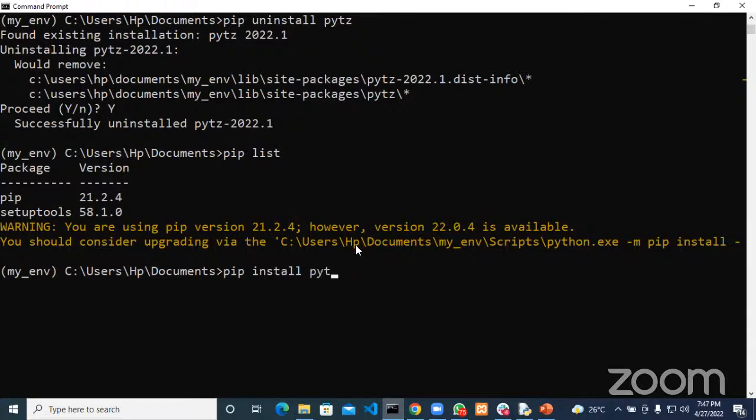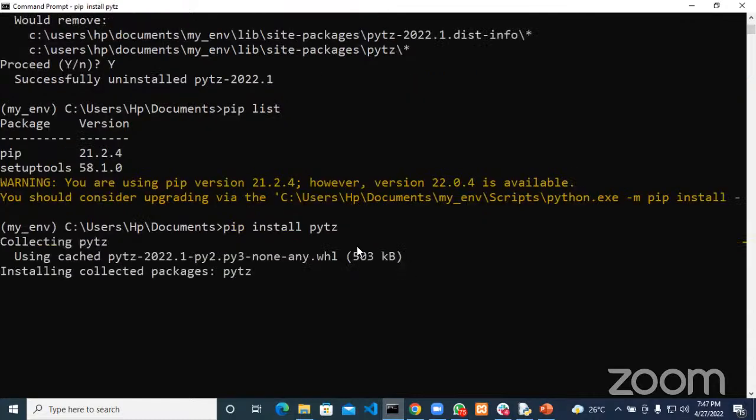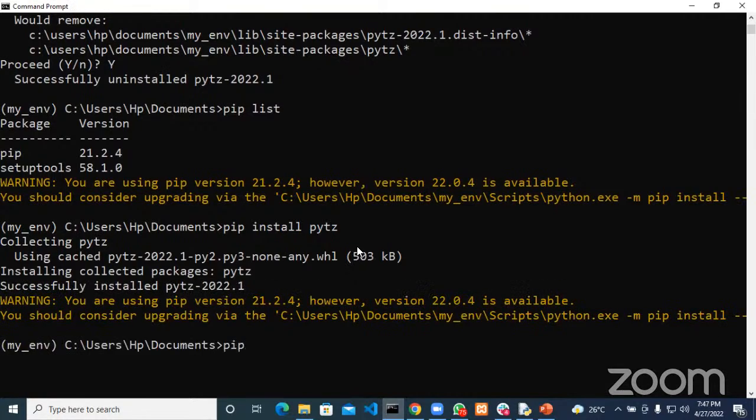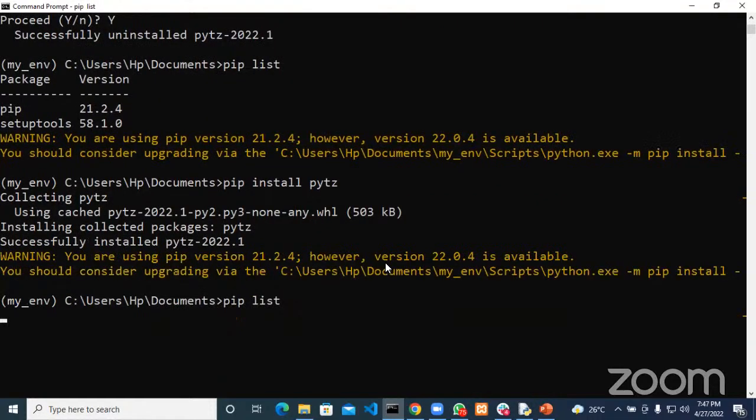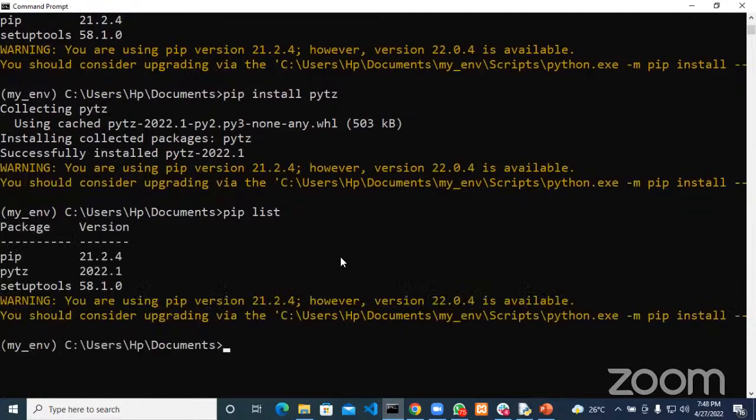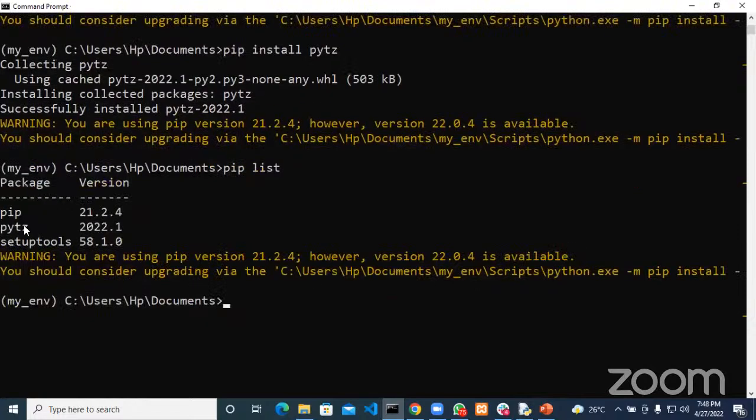I'll install it again and then click install. So now after working with our virtual environment, we want to turn it off. But first I'll run Pip List again to see if it's installed. And okay, our PyTZ is now installed.